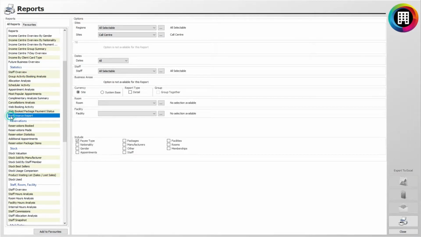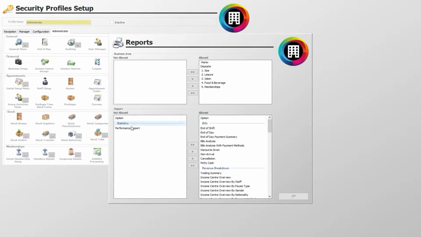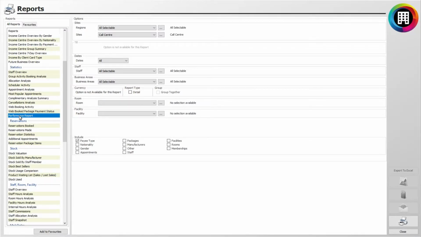If you don't see this for any reason, this may not be active for your account yet. You can activate this as shown in our Activate New Update Features video. Click the performance report to highlight it. You will then be presented with several options to the right.